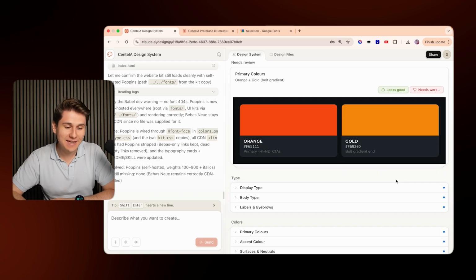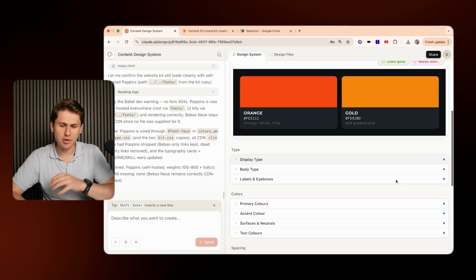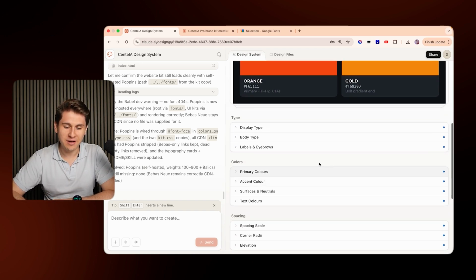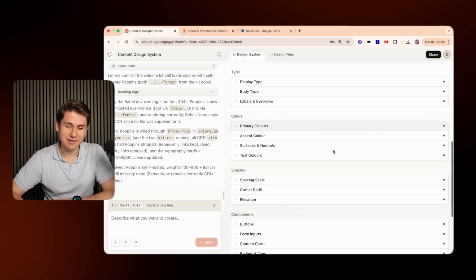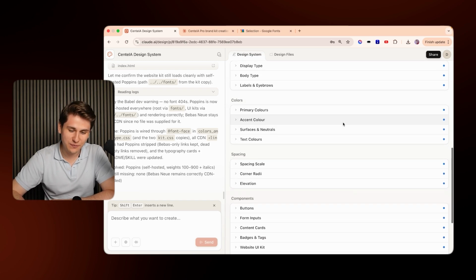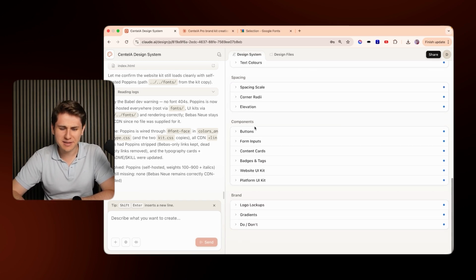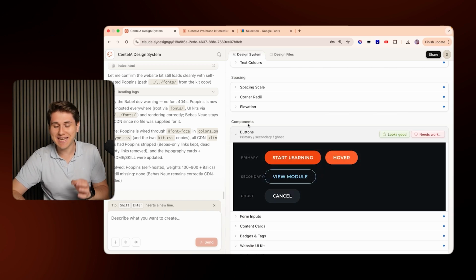All right, guys, so finally, it is ready. It took a bit longer than 5 minutes, maybe 6 or 7. And here we have everything, like I said. So fonts, accent color, surfaces, the spacing, scale, button design, absolutely everything. And honestly, it is spot on.